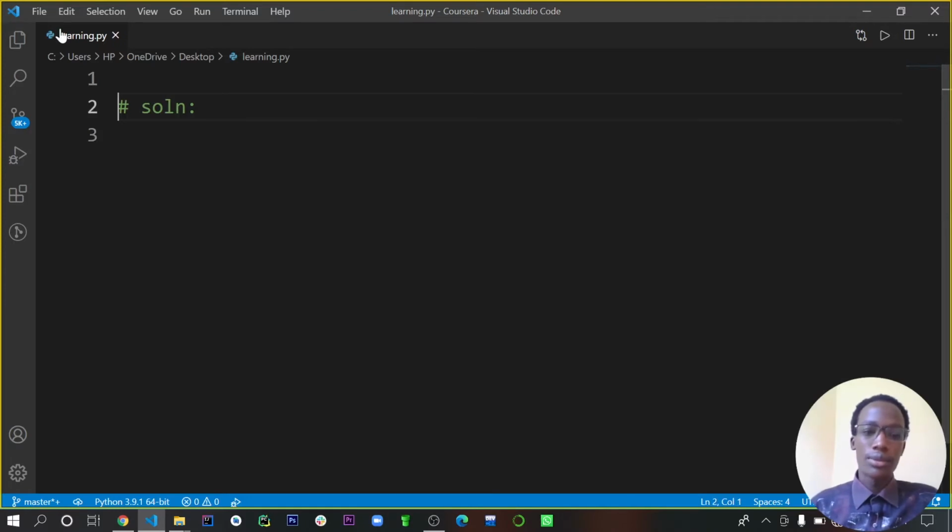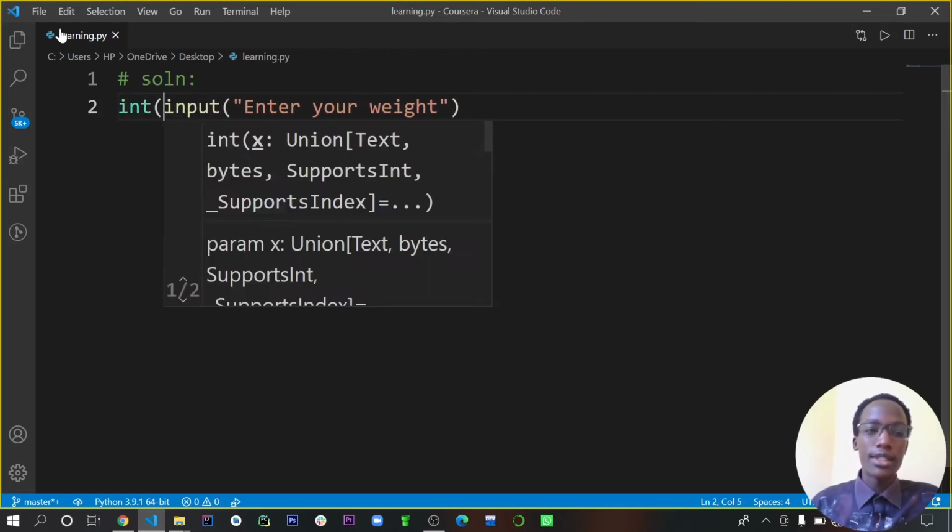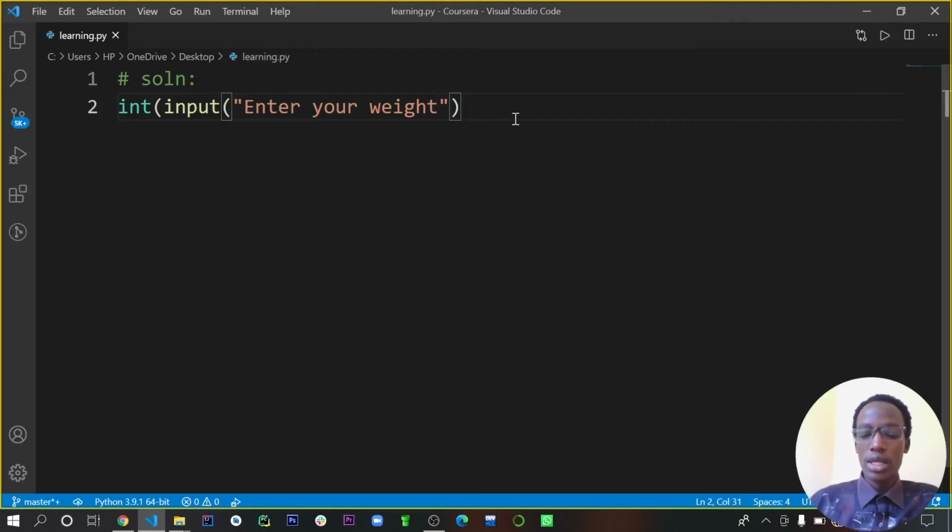Now, here is the solution. We first have to request for a user to actually input the weight. So we're going to say weight. Let's say, enter your weight, and remember this is an input. On this input, we want to directly convert it into an integer. So we're going to say int input, then store the results in the weight variable.